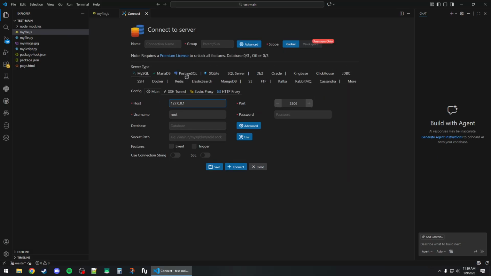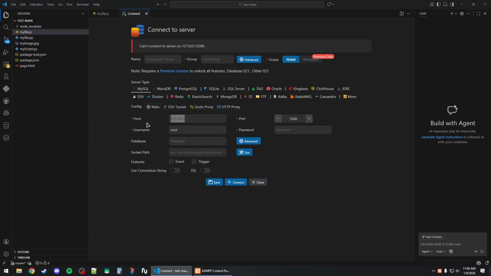Now it should open up this page right here where you configure the host, the username, the database, and all of that stuff. You can click on MySQL on the top. And then to set up your connection or database, you will need to have MySQL installed.